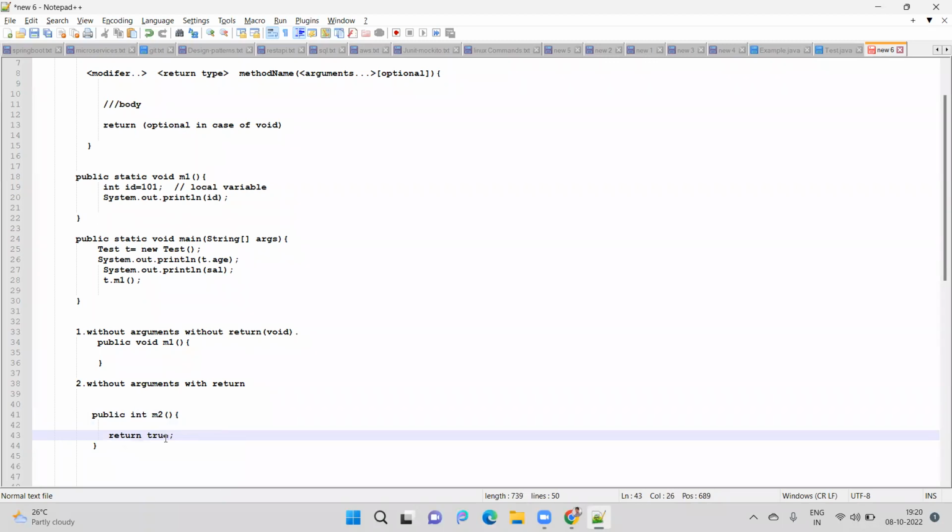It's false. It's not correct. Not false. Not correct, because it is expecting int type, but we are returning Boolean type. That's not correct. So we have to return int, any int number.